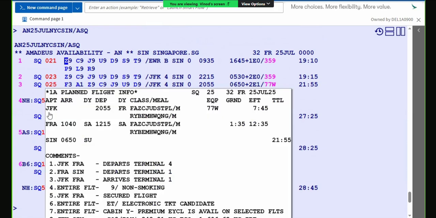So the passenger is departing from JFK on Friday at 20:55. It takes about 7 hours 45 minutes. We'll reach Frankfurt at 10:40 in the morning, and the day will change to Saturday. It is on ground for 1 hour 35 minutes, and it departs at 12:15. It takes 12 hours and 35 minutes, and it reaches Singapore at 6:50 in the morning. And what day of the week is it? It is Sunday. So the 25th is a Friday, and he is reaching on Sunday, the 27th, at 6:50 in the morning. This total journey is going to take about 21 hours and 55 minutes, including your ground time.